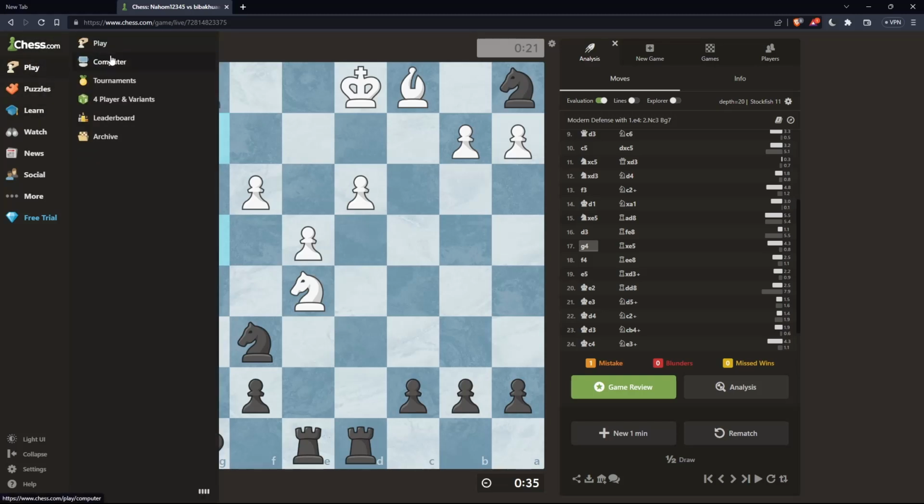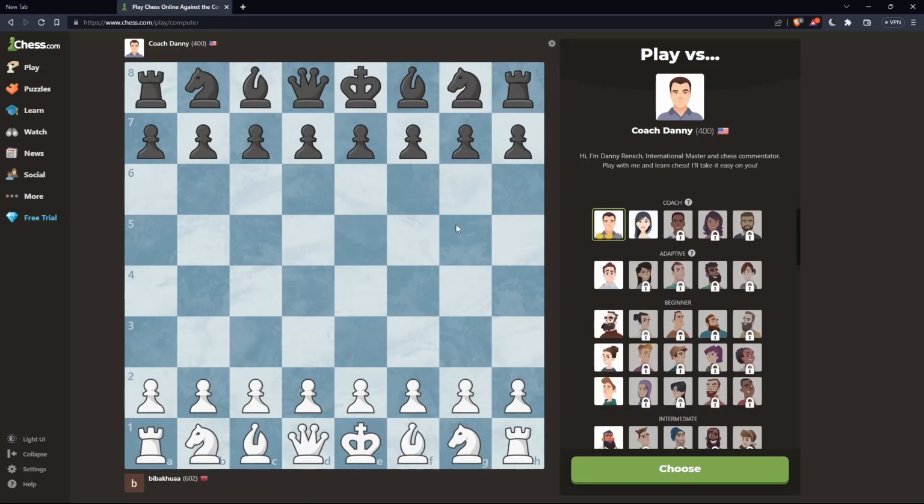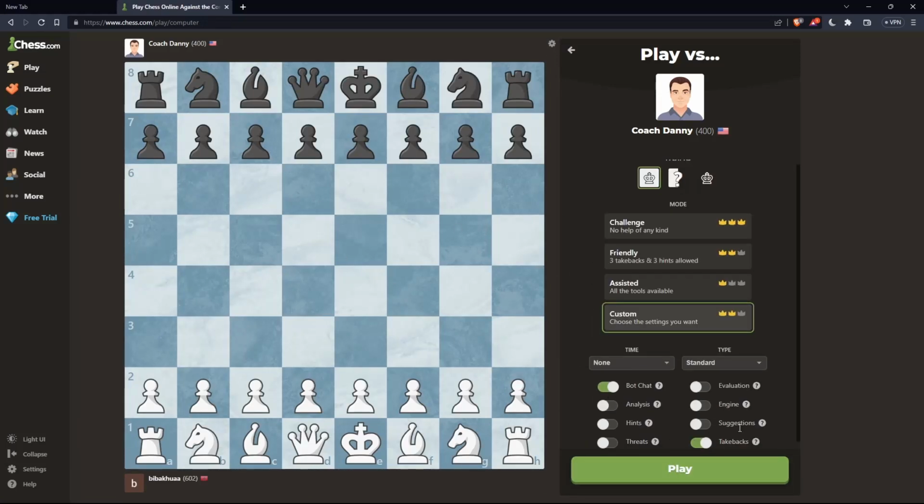But you can do that, of course, if you go to play computer; you can do that against the computer. Once you try to play against it, make sure to enable this option, take backs, and when you play, you'll be able to take back your moves without any problems.